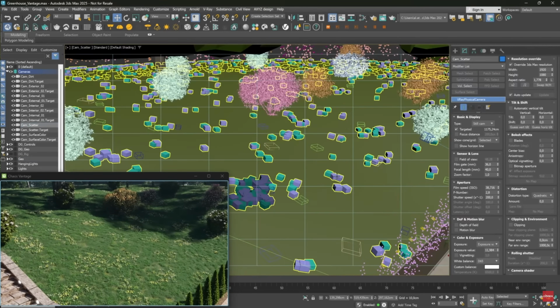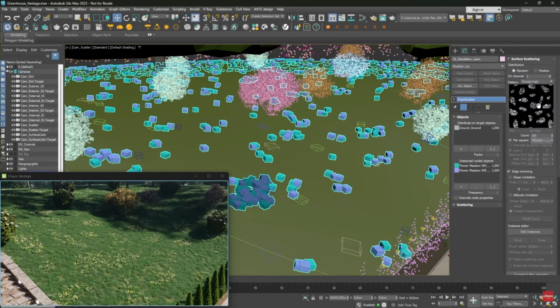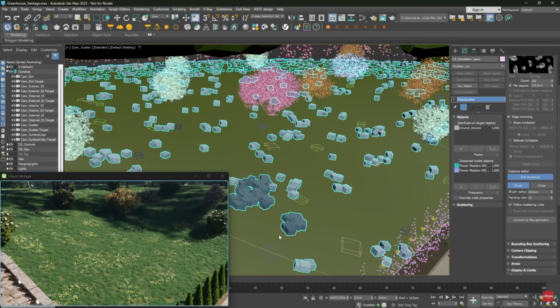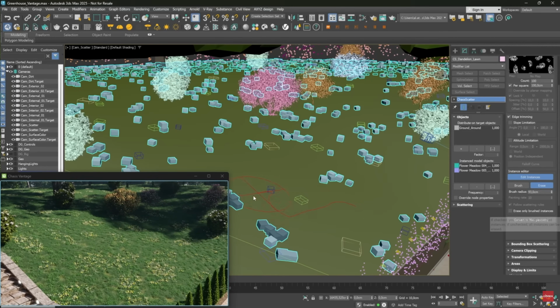And all the newest scatter support added in Chaos Scatter that we already saw in V-Ray, now you can use it directly in Vantage. For example, with the brush mode, we can paint directly as we want, or direct the scattering as we want, moving the scatter elements around. That's amazing.